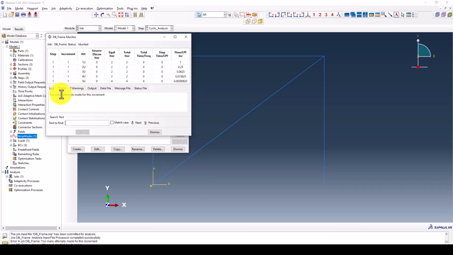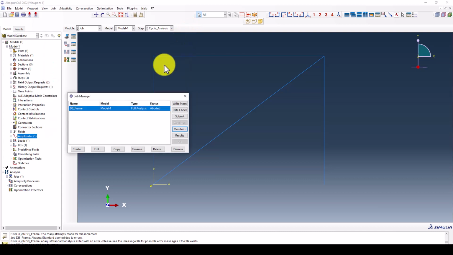Yeah, the program tells me there are too many attempts made for this increment. So this is the reason: too many attempts made for this increment. So I should say that I want to fix this one.